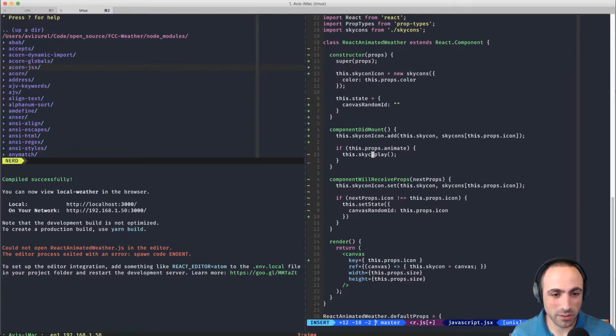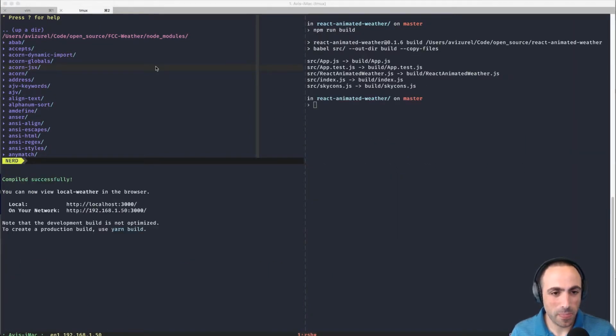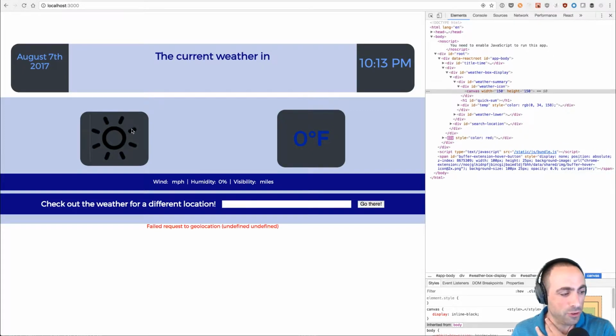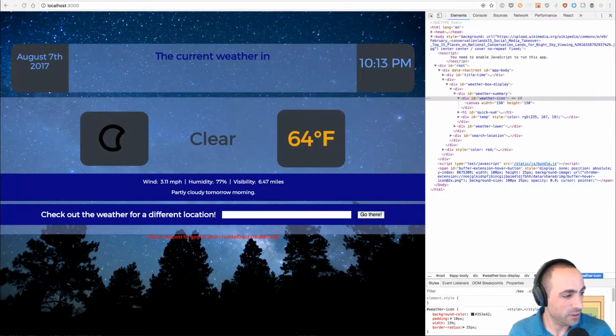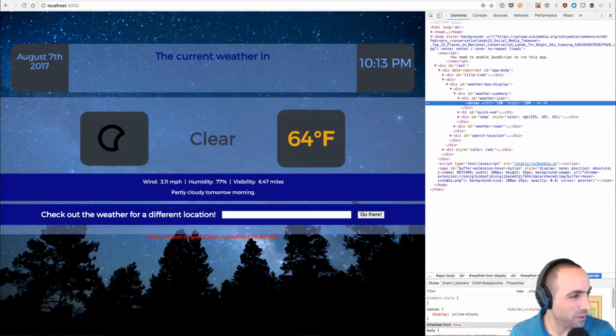So skycon icon here and build. Okay, so refresh, and now this should change to the right one. Yeah, and it does. Now the only thing, it should probably be white, right? So we need to see why are we not changing the color here? Okay, so let me see that.